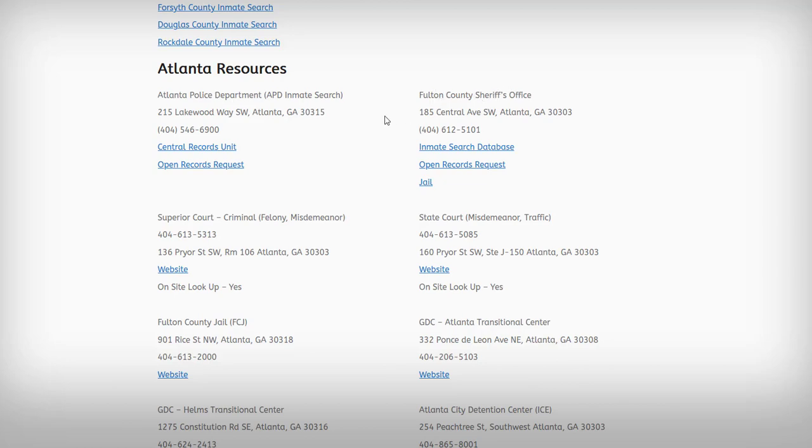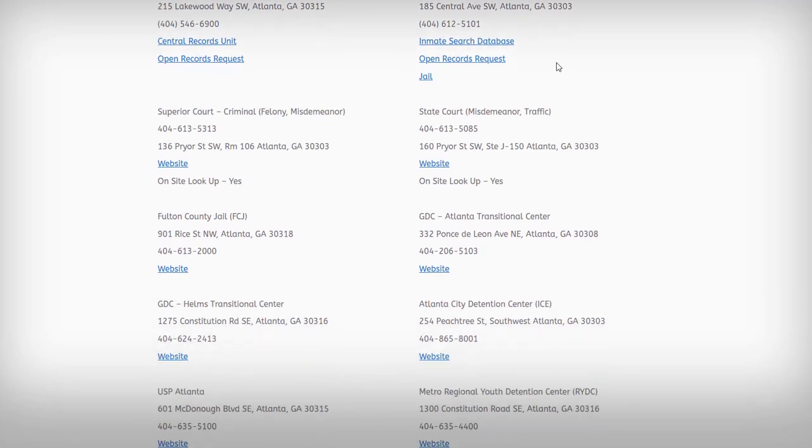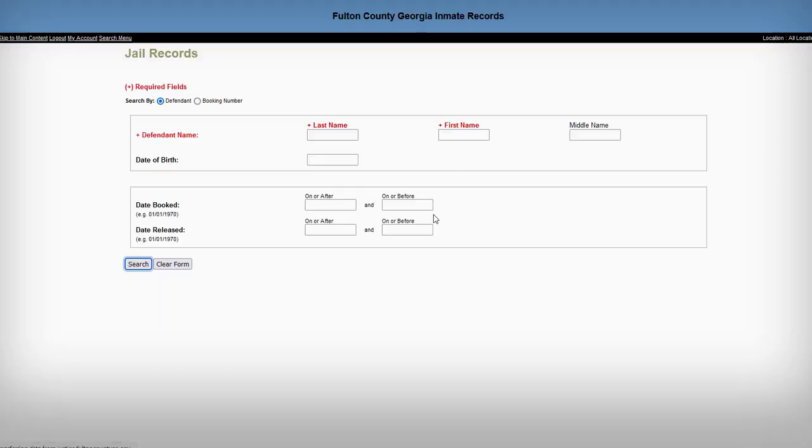Sheriff's office, on the other hand, does offer a database. So I'm going to go ahead and click on that, and here we are. You can just click on jail records. It's fairly simple. If you got a last name and a first name, you can research this database.